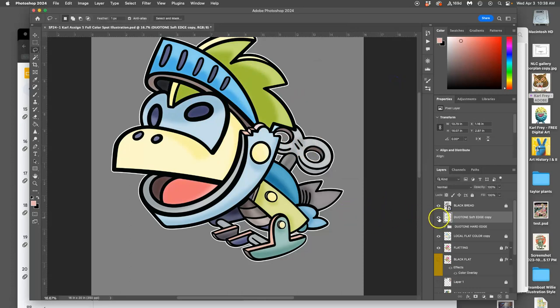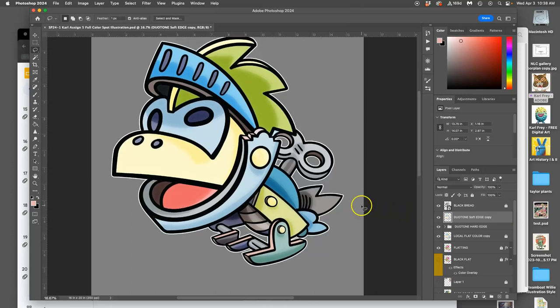Now, here's the trick. Maybe I like that in some areas, and maybe I like the hard edge in others. I can kind of use both of them in some ways. So maybe on the wing here, I want to get rid of that soft edge, so I just select it and delete from the soft edged. So now I have hard edged on the wing, but soft edged other places.